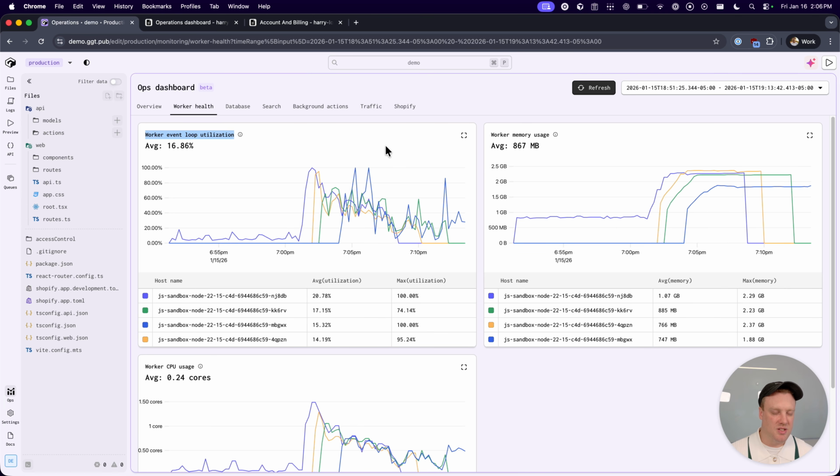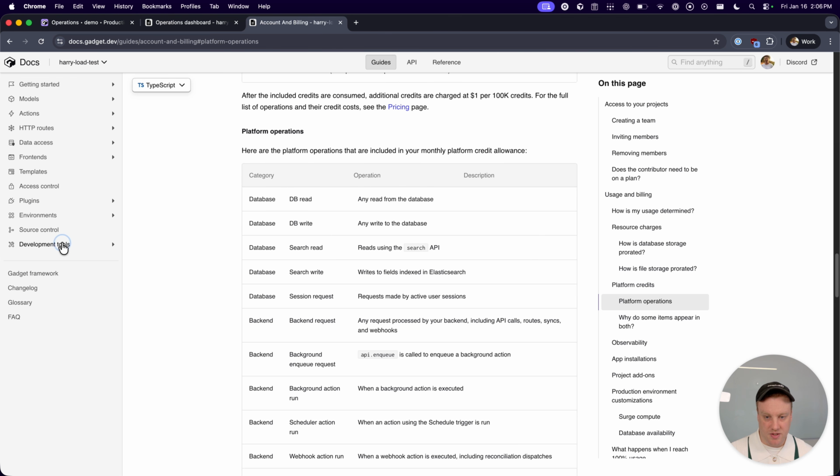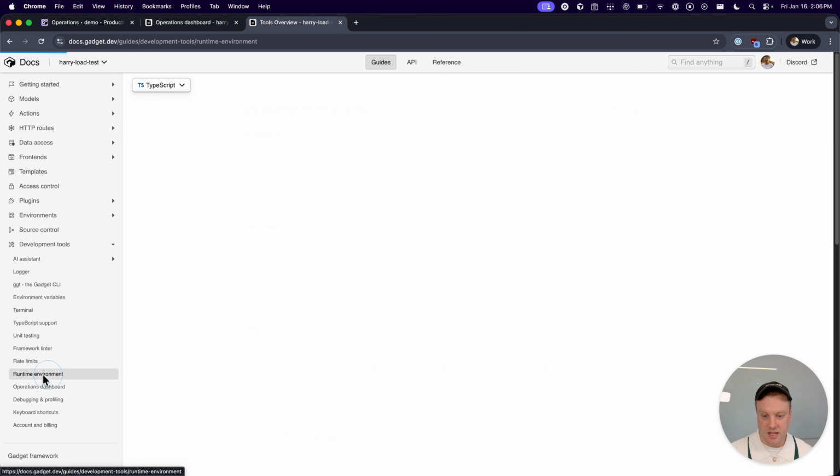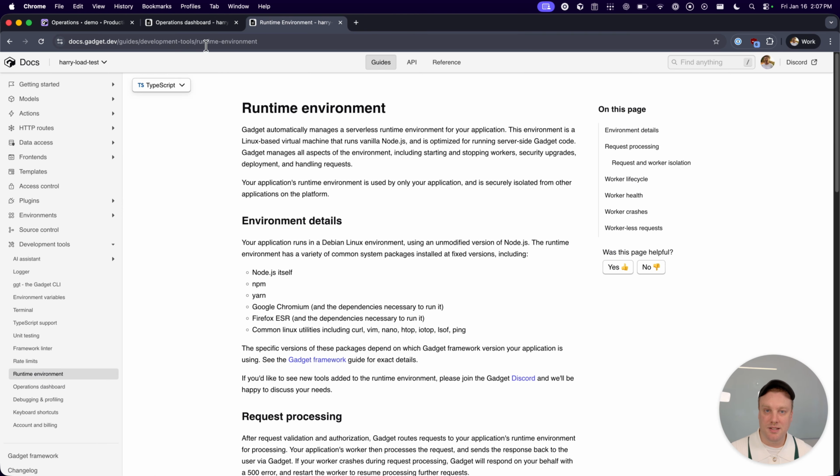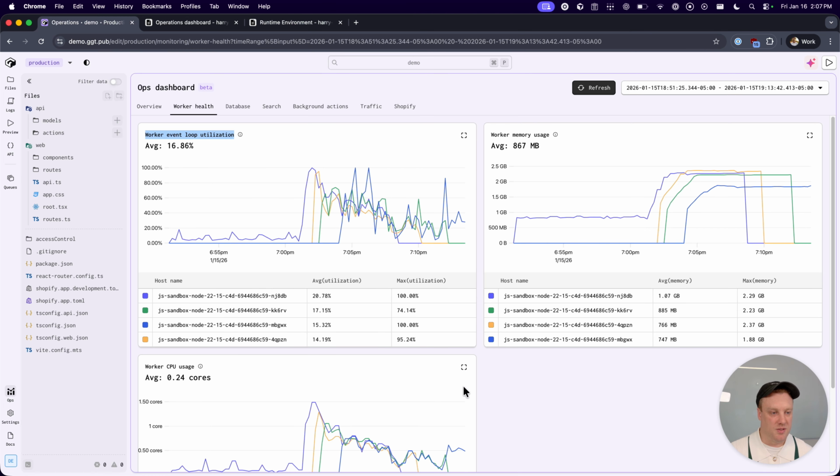So before we talk more about debugging and diagnosing issues on this page, I just want to take a brief aside to talk about what the heck Gadget does under the hood to run your application. Everything I'm about to describe is in the runtime environment guide in the docs. It describes all this in detail, so if you want more information, you can find it there. But let's talk about it real quick as well.